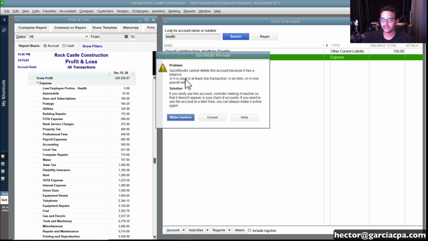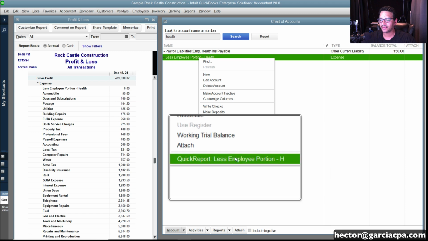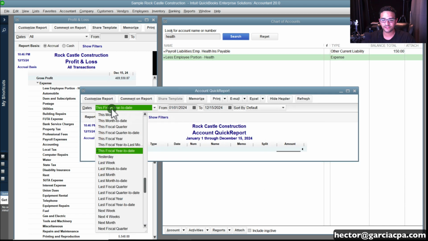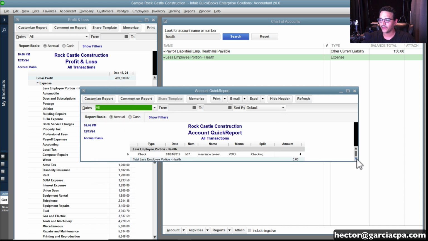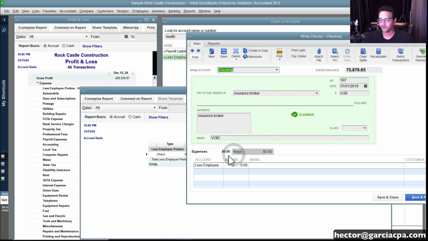Right click, delete. And now this one gives me a warning. This says I cannot delete this because it's being used in at least one transaction. But that's weird because I'm looking at the P&L and it has a zero amount. So what I can do is hit cancel real quick, and then right click on the account and click on quick report to see what's in there. And then I want to change dates to all dates. And then, okay, there's one transaction hitting this account, which looks like it's a void check. Let me double click on that.